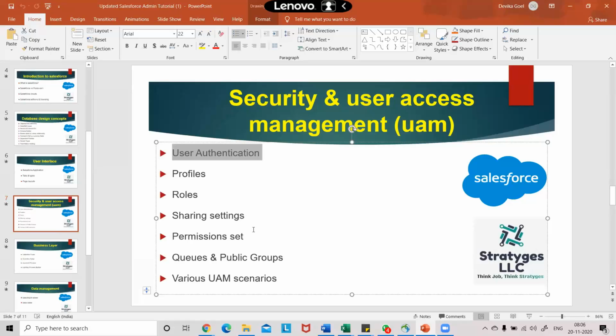Permissions, the same thing we discussed here. This is something I'll not discuss right now, because queues and public groups are added here, but you won't get to know them until I show you how exactly they work. I'll show you once and then you will know about it. So this is it.